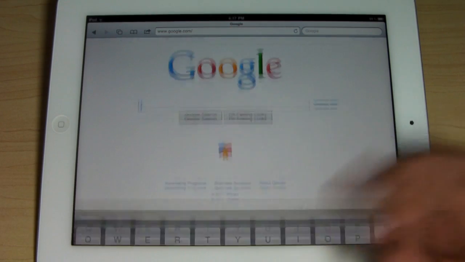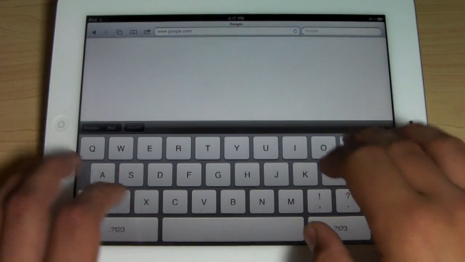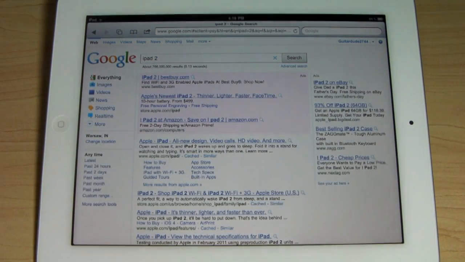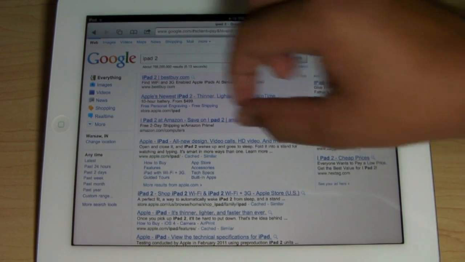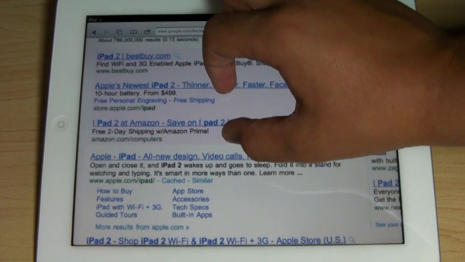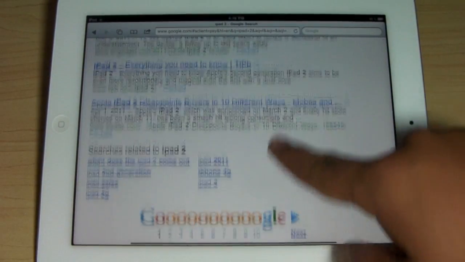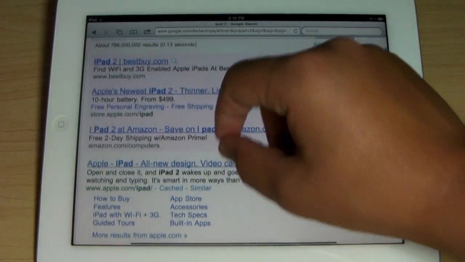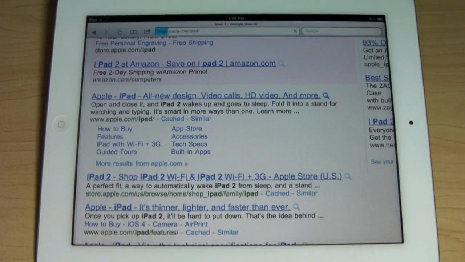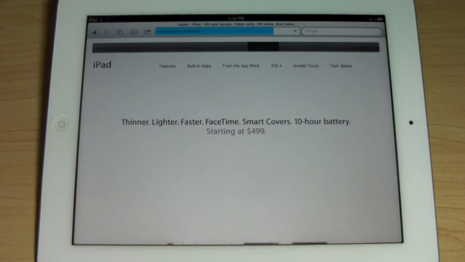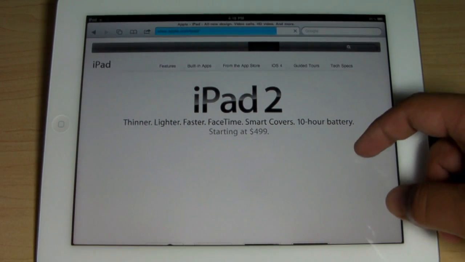So let's search something through Google. The keyboard automatically pops up, and I'm searching iPad 2 because that's what we're using. Searching is almost automatic. That's one of the things I love about Google.com on the iPad 2. You can also zoom in to get a better view of your search results. You scroll down and it gives that realistic scrolling, so if you scroll a little harder than usual, it will still have a reaction, a late reaction to it.